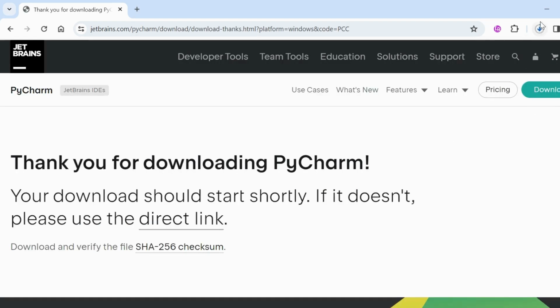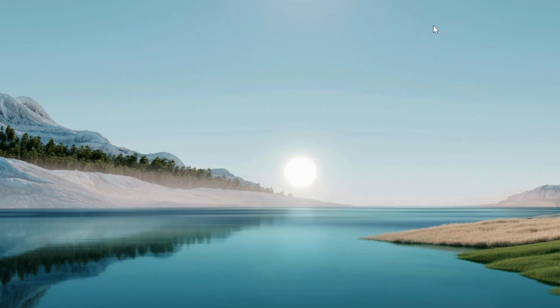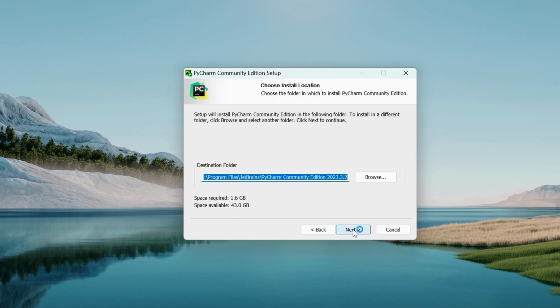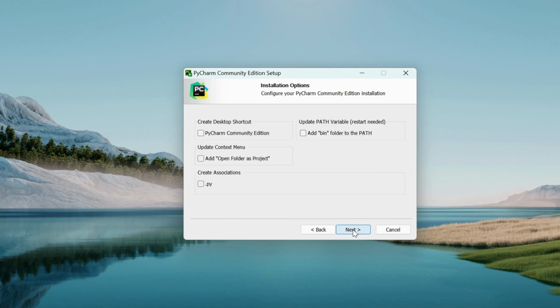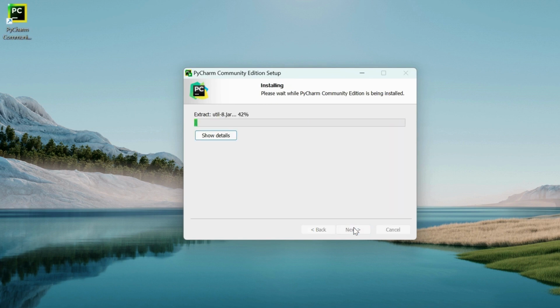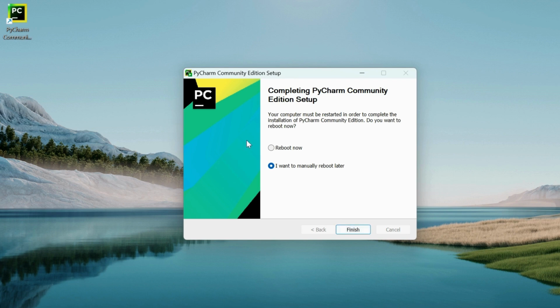After the download is done, you can go to the Downloads folder and double-click to start the installation. Press Next. Next again if the destination folder is OK. Then you can select the desktop shortcut and select the checkbox to update the bin path, which is important. And click Next. Install, which will take a minute or two. It asks for a reboot. I suggest you reboot.